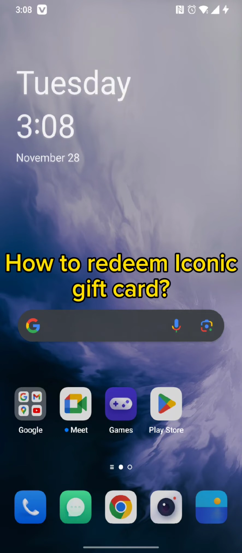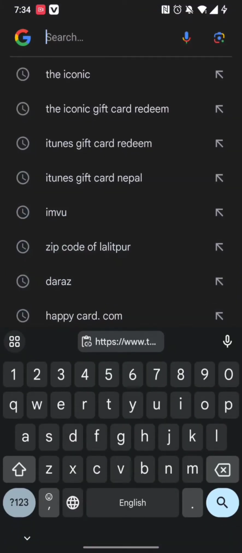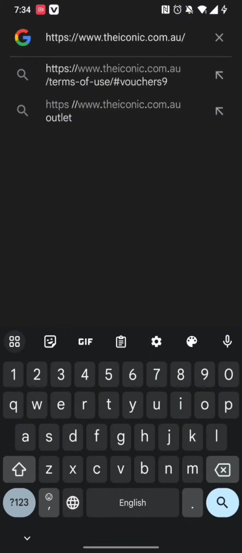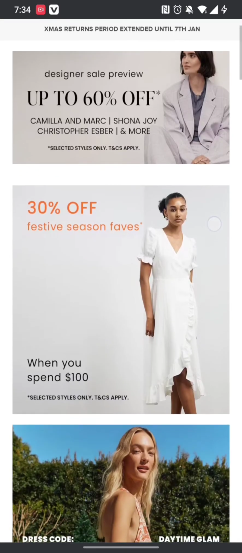So first and foremost, all you need to do is simply open a web browser of your preference and type in the URL www.theiconic.com.au. So once you type this, you will end up in its official website.